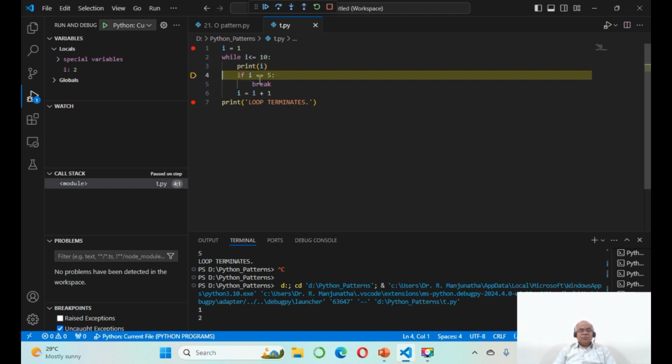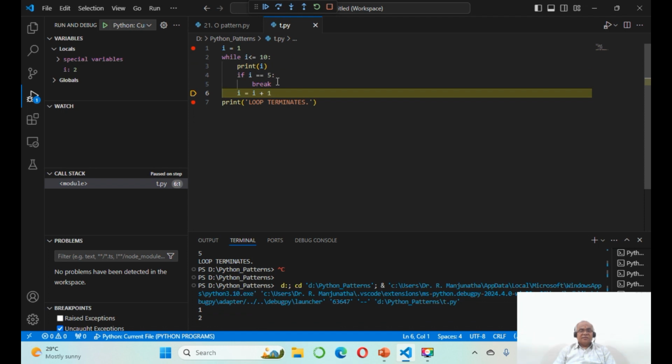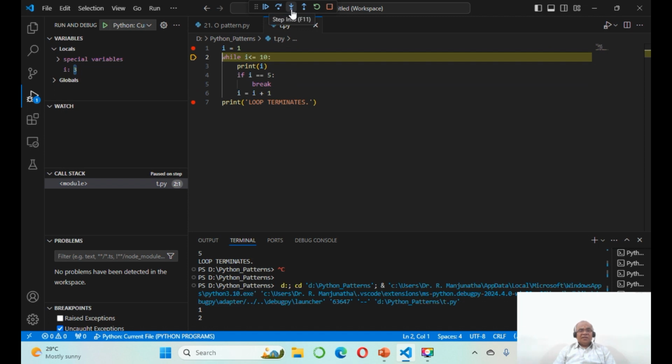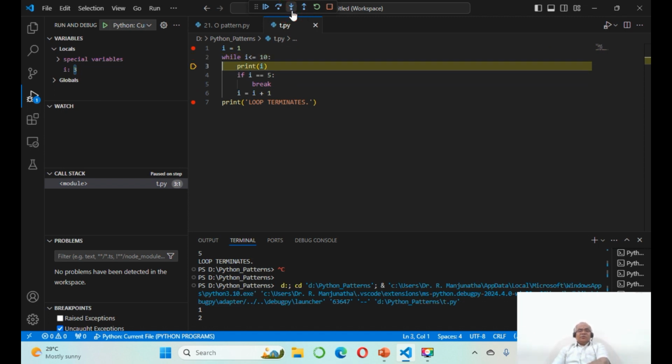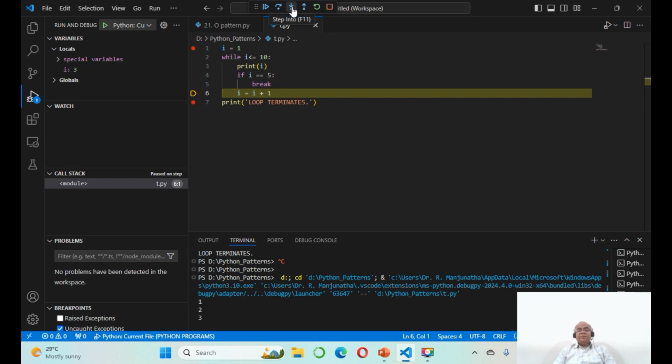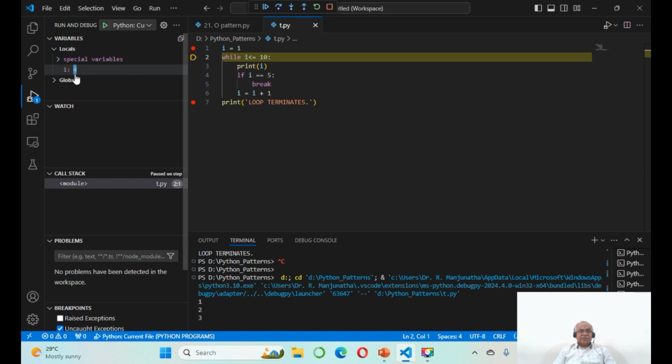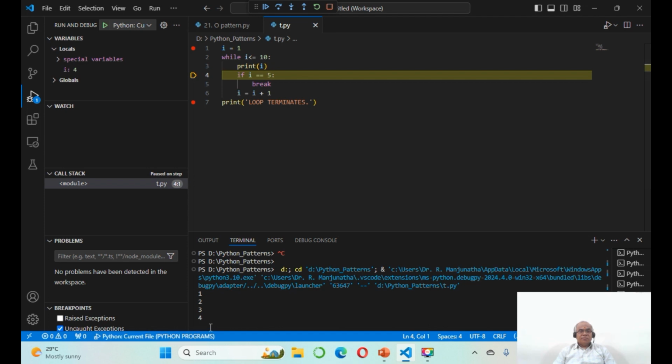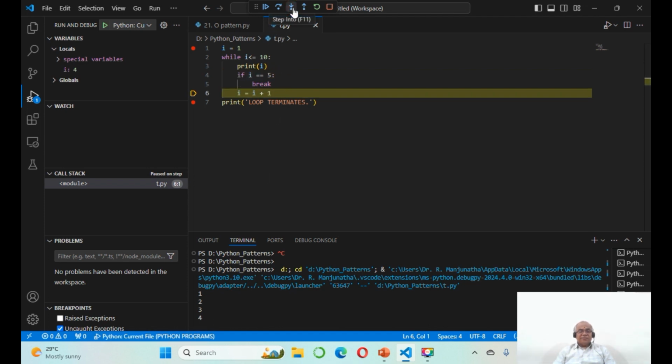Is 2 equal to 5? The condition is false, so it skips that. Then it takes the I value as 3 now. Is 3 less than or equal to 10? The condition is true, so it comes into the loop. So print 3. Then is 3 equal to 5? The condition is false, so it skips the break statement and takes the increment. I is equal to 3 plus 1, it becomes 4, so you can see 4. Is 4 less than or equal to 10? The condition is true, so print 4. Then if 4 is equal to 5, the condition is false, so it skips that break statement and goes to the increment. 4 plus 1, it becomes 5.